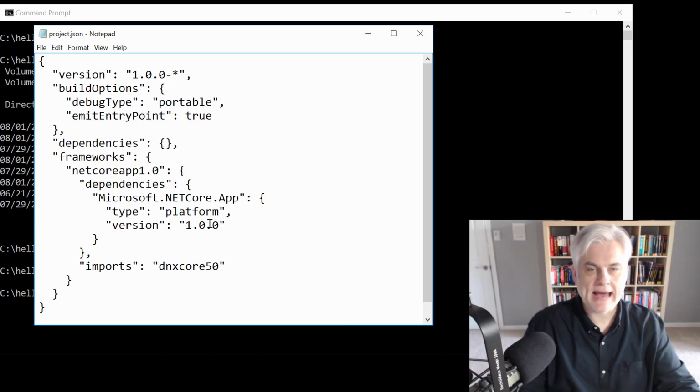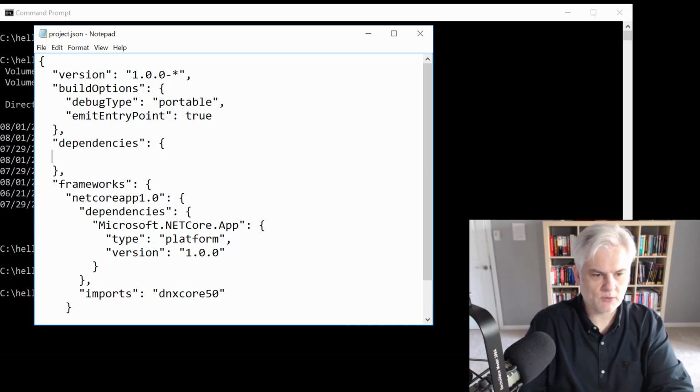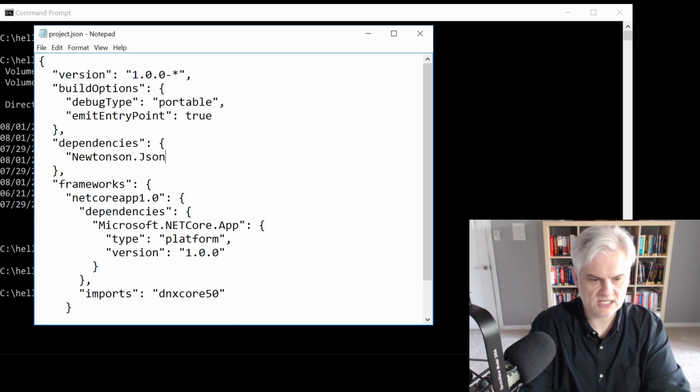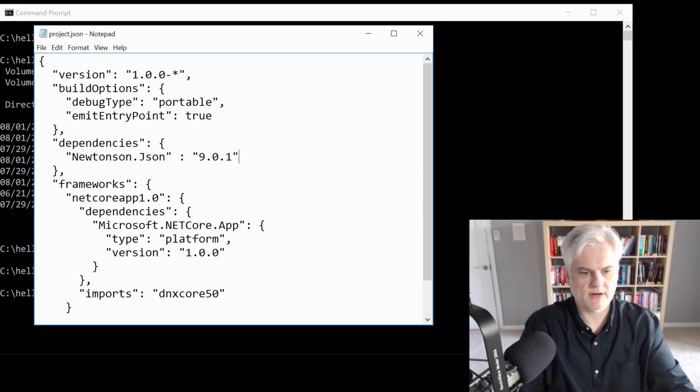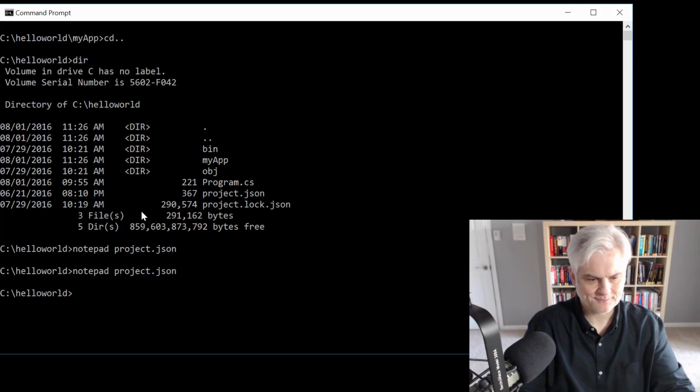When I do want to add another library, however, what I can do is just go in here and say, for example, I want to use the eponymous Newtonsoft.json, all right? And I'm going to give it the version that I want to use, like 9.0.1, all right? And just by adding it like that, whenever I call the restore, it's going to actually grab that down.